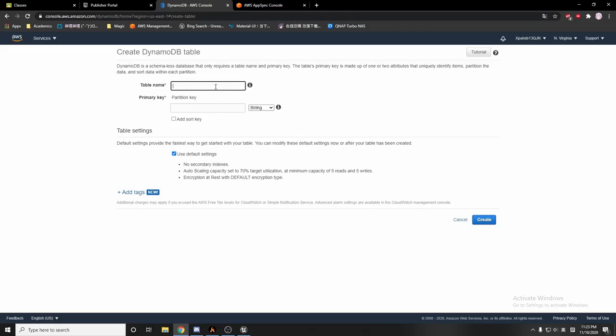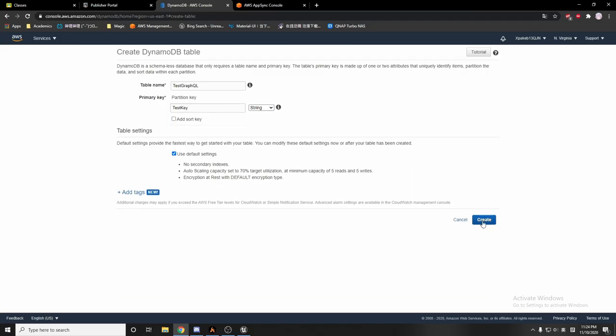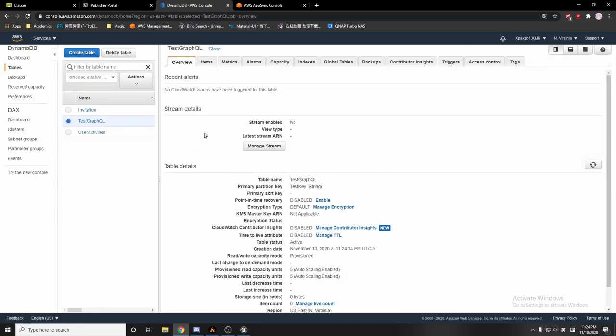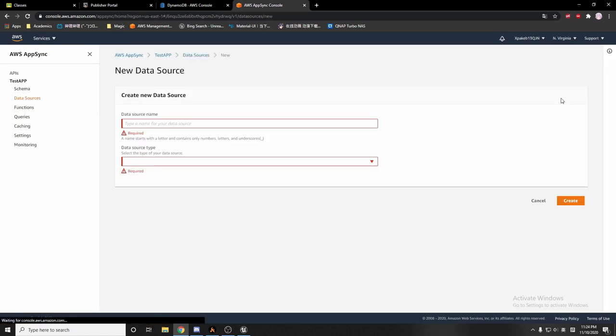For the table name I'll say test GraphQL. The key is going to be test key, and no second key. Alright, we create. Now this is my DynamoDB table. So we go back to AppSync and create the data source.